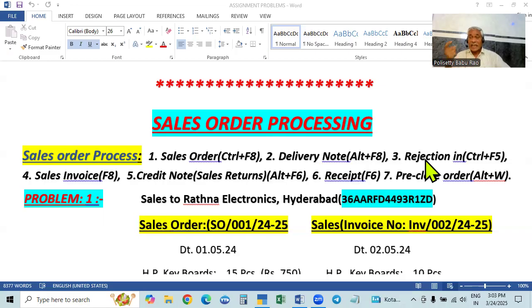So it is called rejection in. We are getting the goods back; that is sales rejection. Rejected from sales is rejection in. So for rejection in, we will take the goods and enter them in the rejection. And after that, what are the goods?